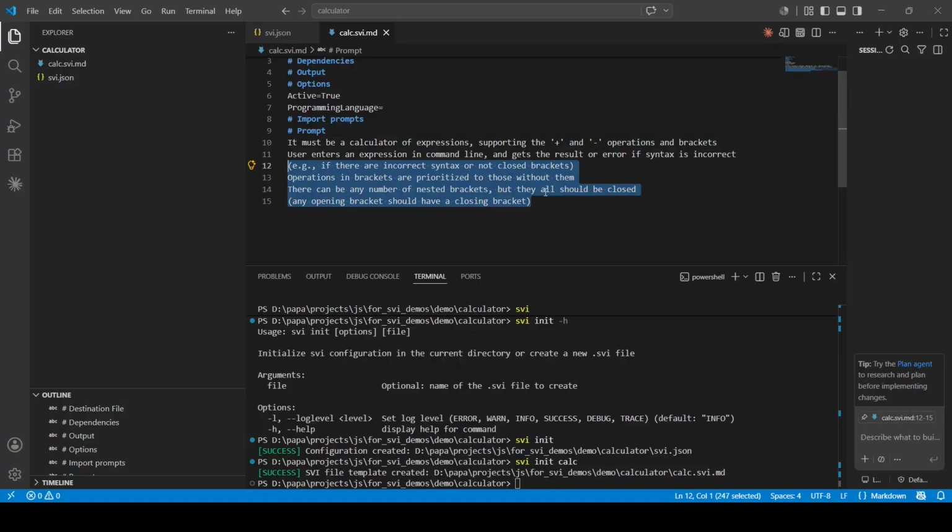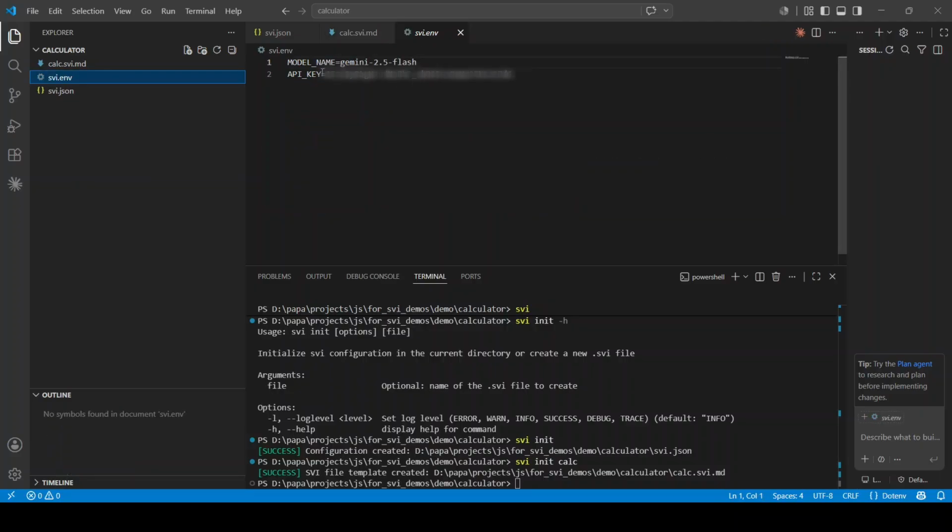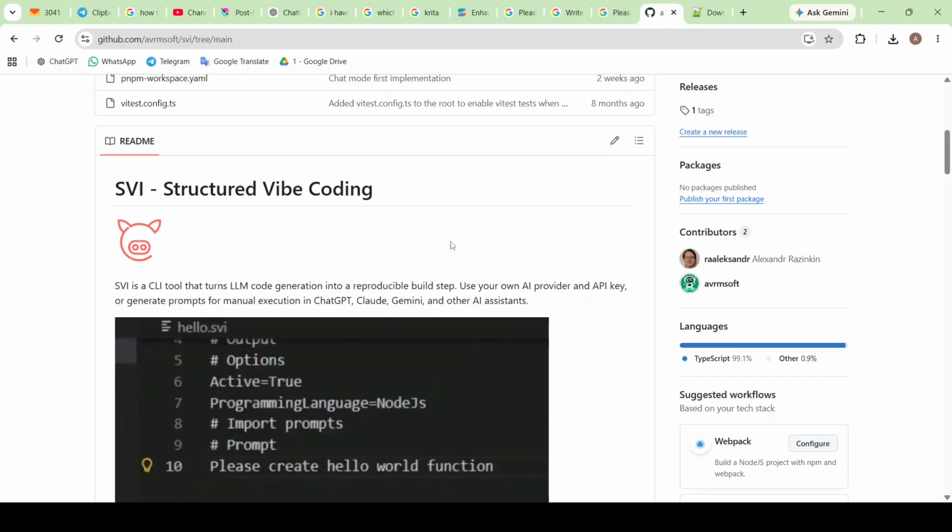To do that, we need access to an LLM. We can use an API key from one of the supported providers, and we can use chat mode and simply copy and paste prompts manually. For these examples, I use an API key. I'll copy my configuration file. This file contains the model name and the API key.